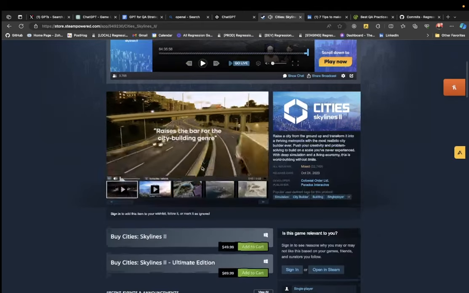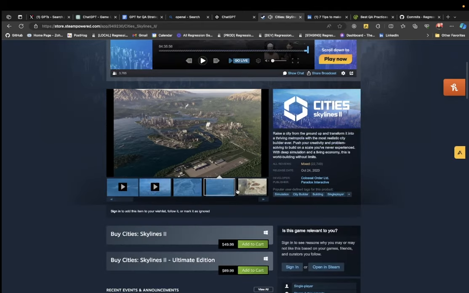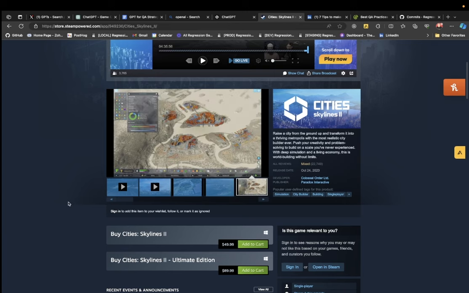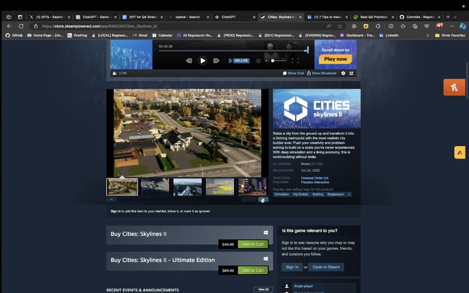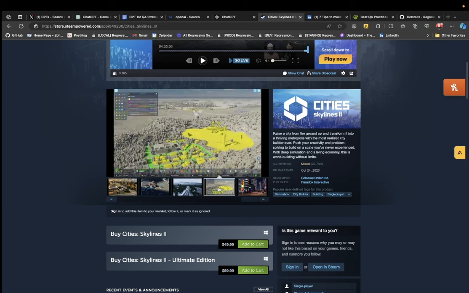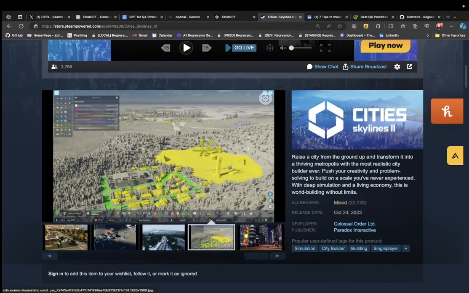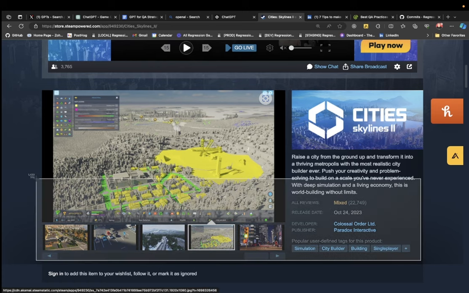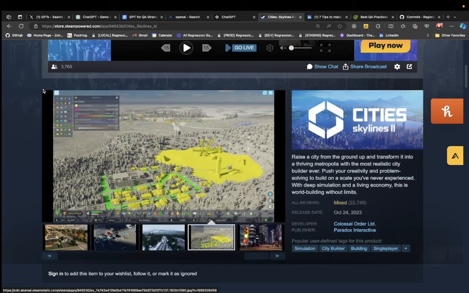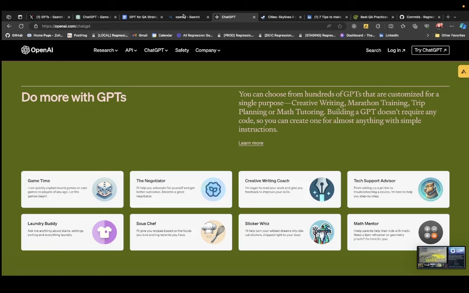Let's pause these streams here, and then we can zoom in. Basically, I want to be able to get a screenshot and a description in just one section. All right, we might use that later.